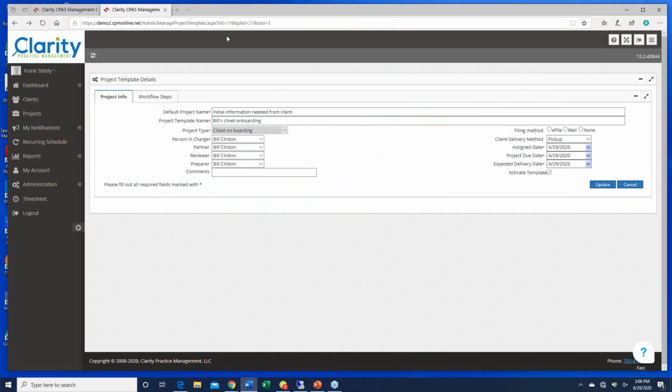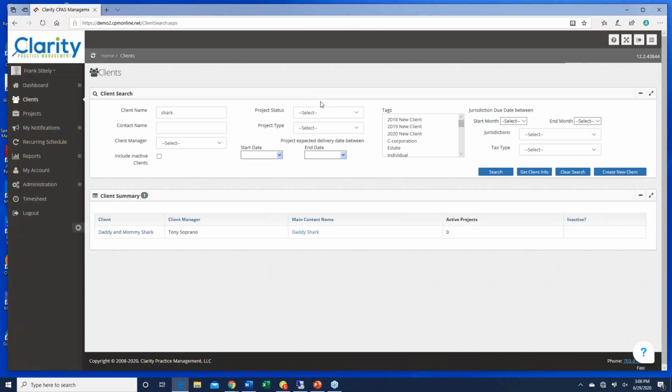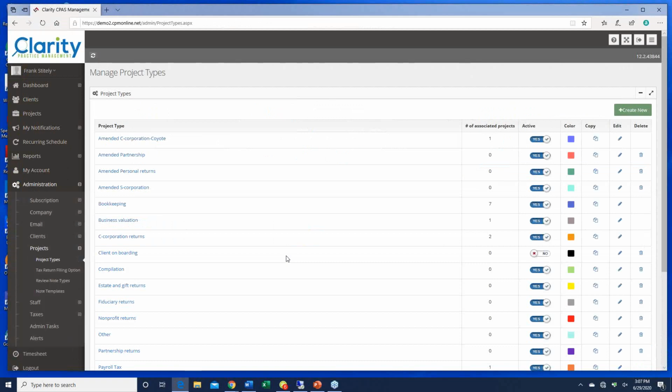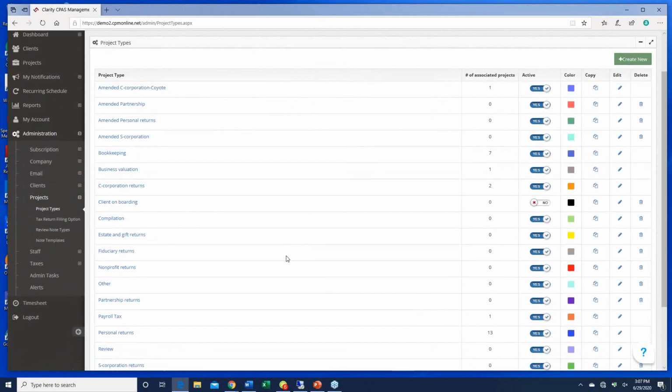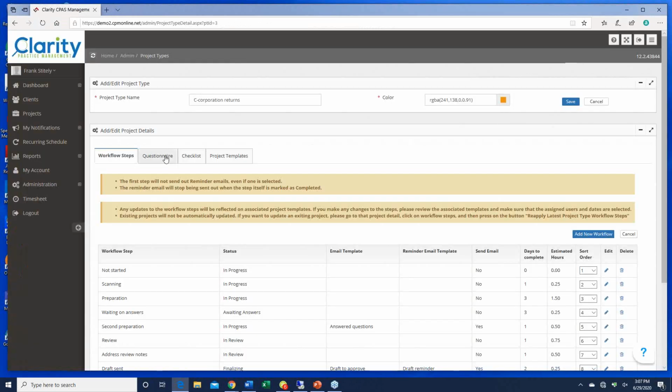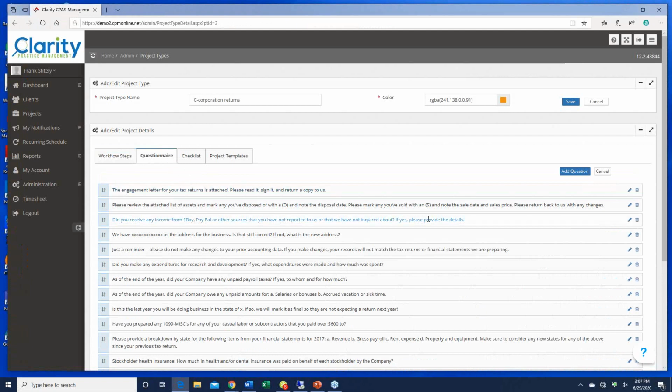Had a question about where those question templates for projects are put together. They are under administration, projects, project types. So you go into the project type where you would like to create a questionnaire or templates for questions. Go back to the questionnaire screen, and here you can see add questions. That's where you do that.